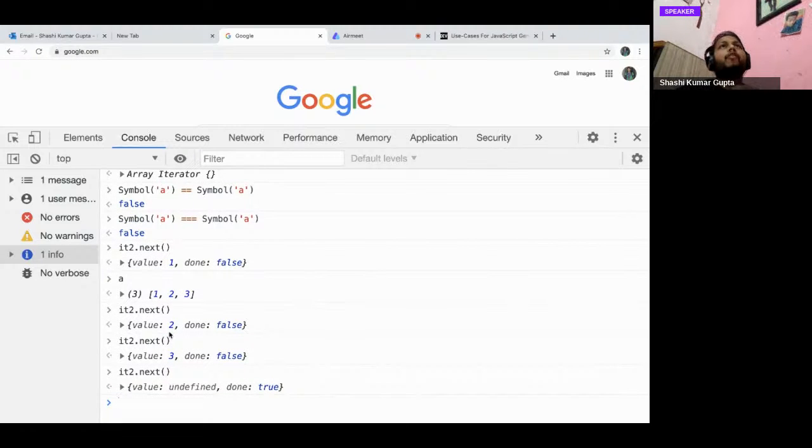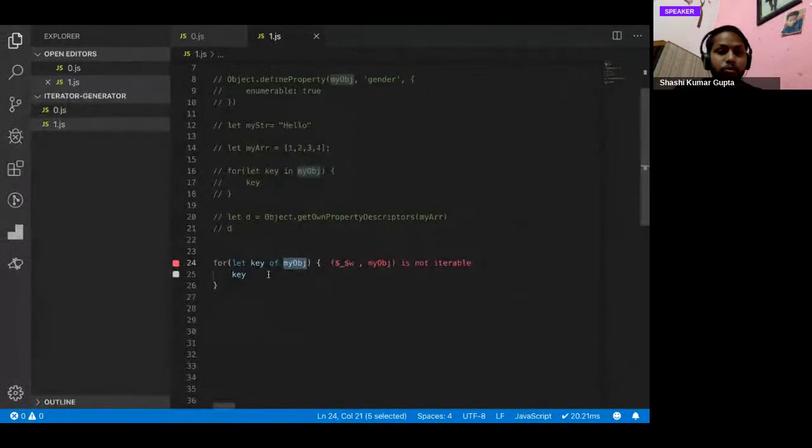But what the for of loop does is take the iterator and internally call next until it finds that done is true. So that's what happens behind the scenes. So let's try to write our own object.